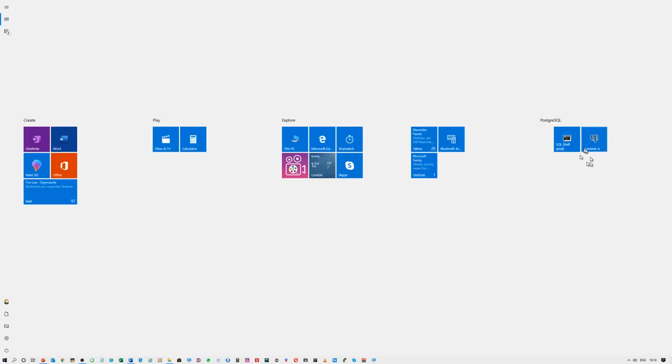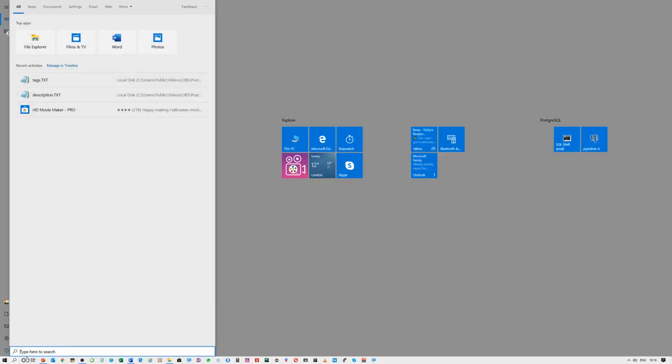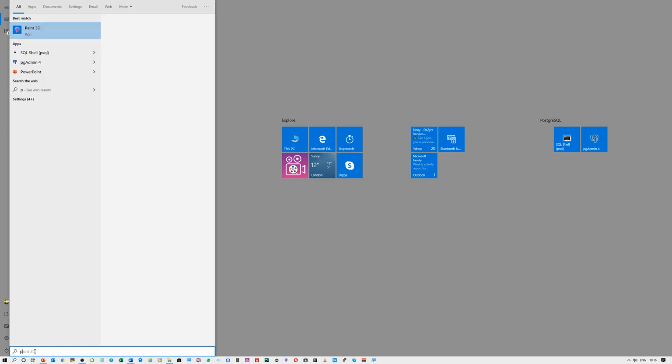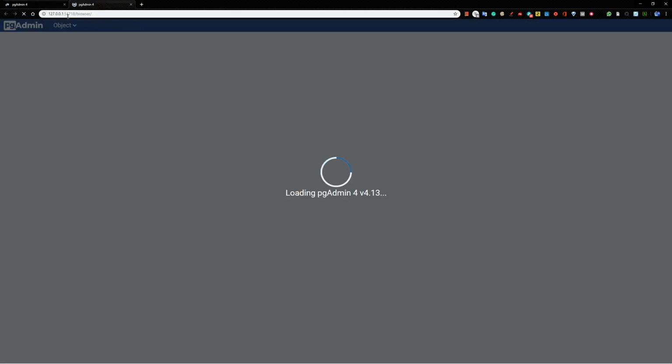Let me show you now the other tool, which is the graphical user interface tool for this software. Again I have it here, and if you don't have it there, you go into search and just write pgAdmin, and as you write pga, it should already pop up. A good thing is just write pgAdmin and it's there. Click on it from there, and here it is.